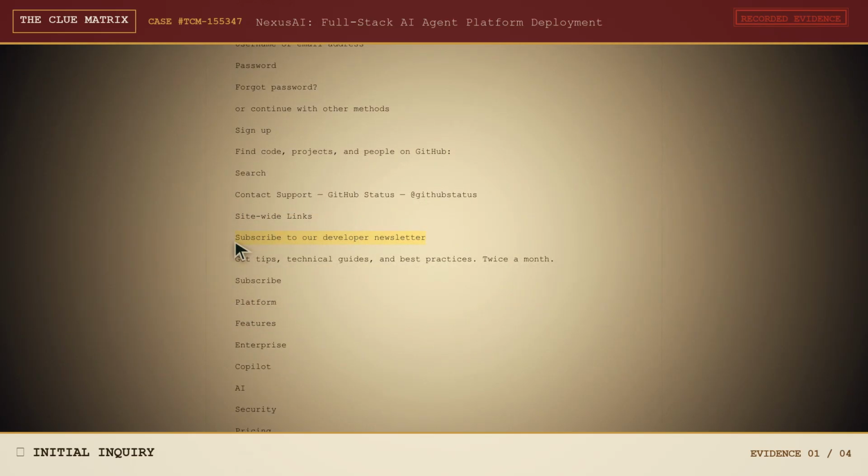Typically, an open-source project's primary GitHub page showcases its value proposition immediately. This page is geared towards attracting users to GitHub generally, not a specific project. It feels like we've been given a link to the front door of a building, but the specific office we're looking for isn't listed anywhere inside.